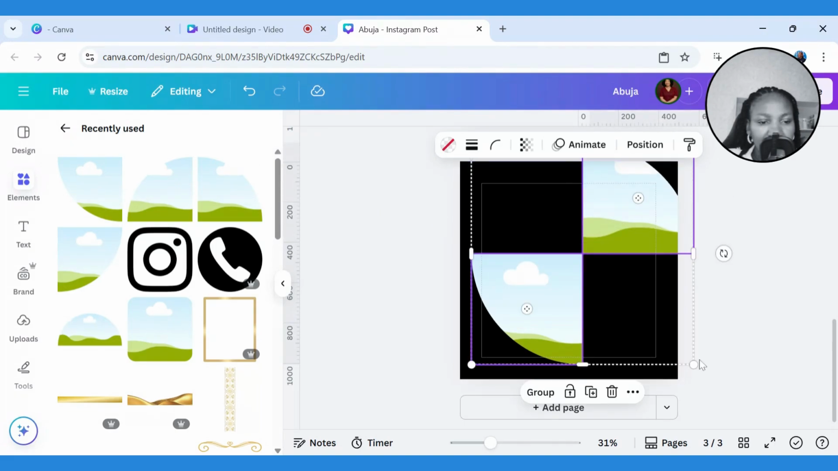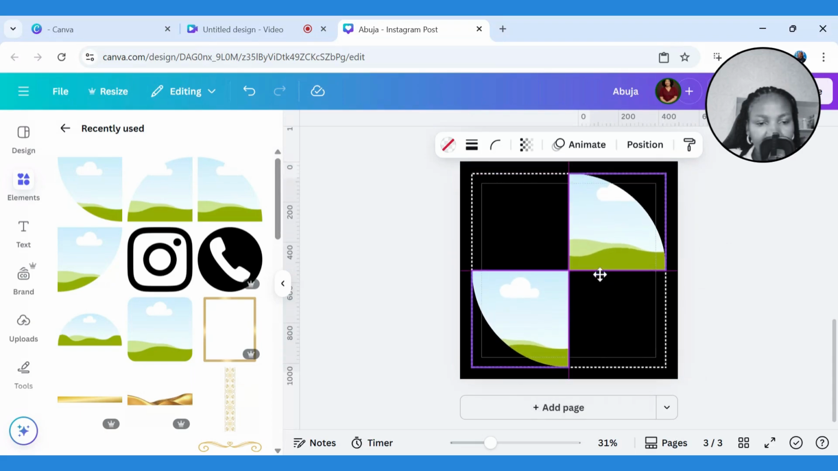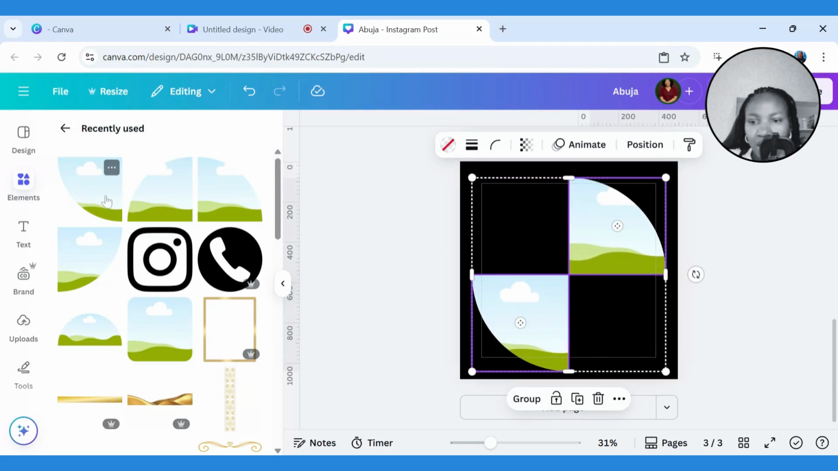Position it and then resize. I'll get the other half of the frame.